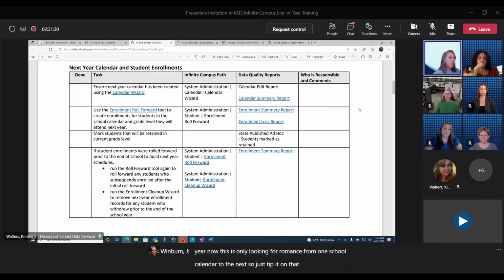Also, a part of your calendar and your student enrollment is your students that need to be marked as retained students. So each school year, you'll want to decide how that's going to be done. I know districts do it a little differently.